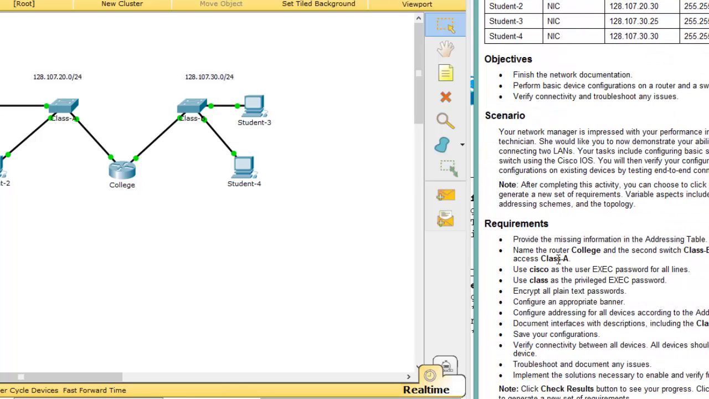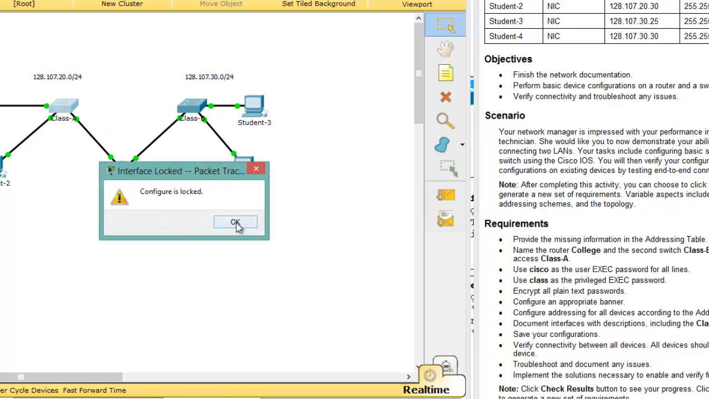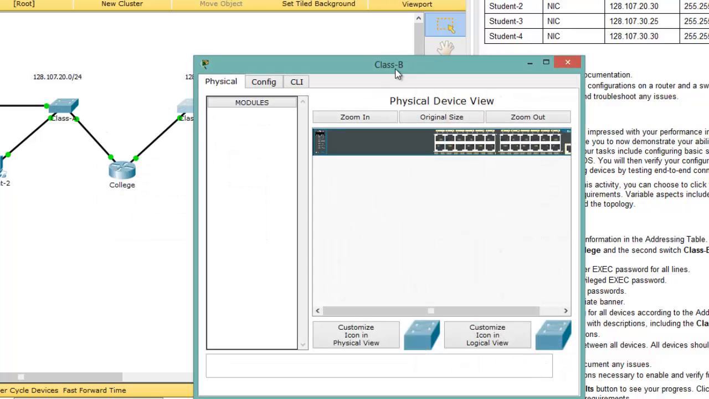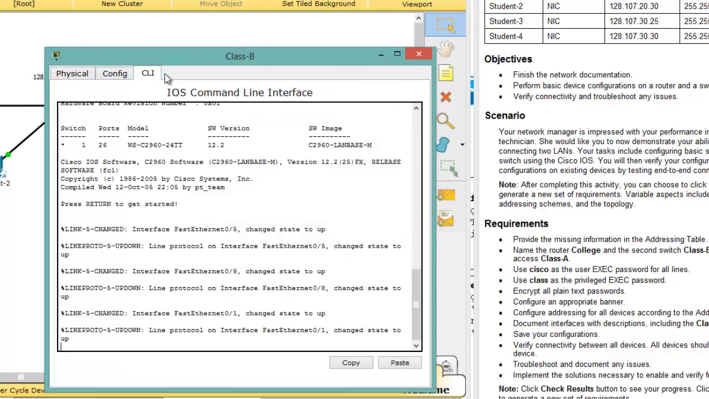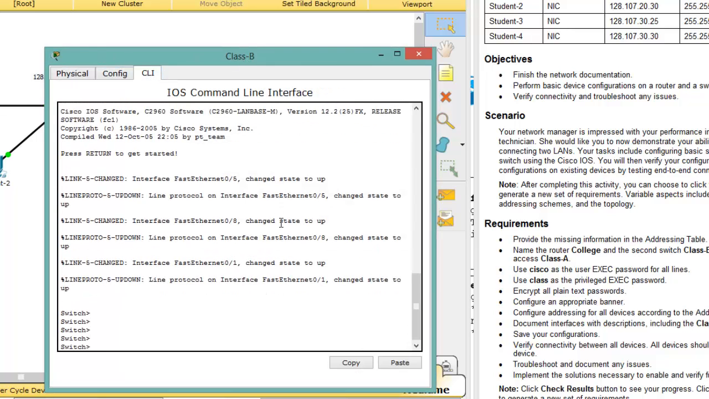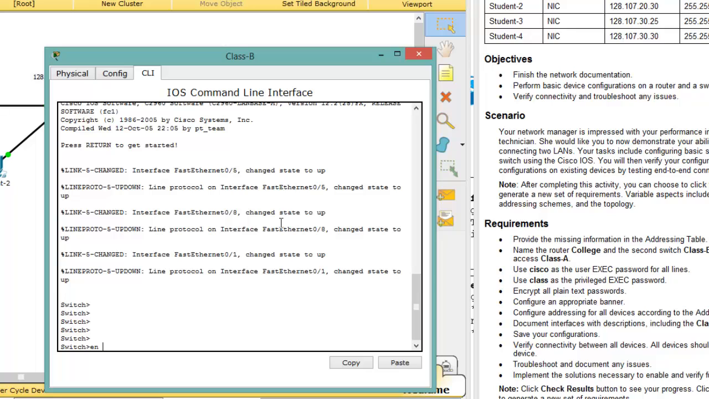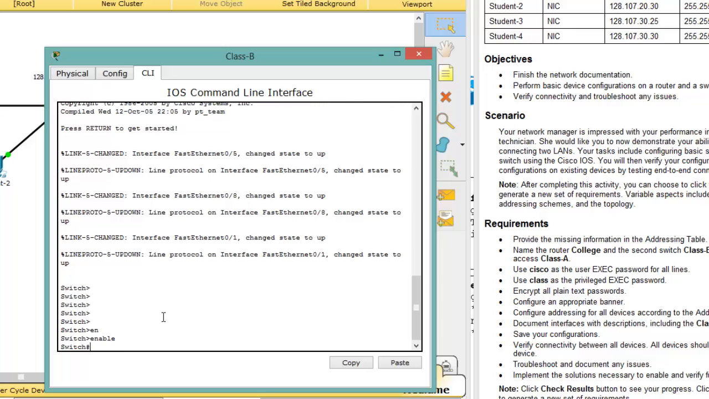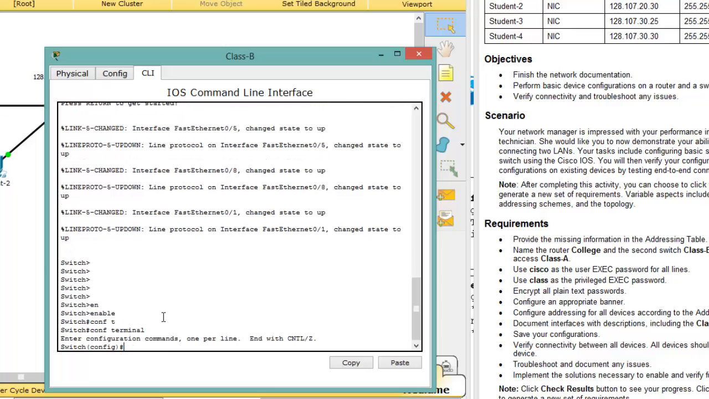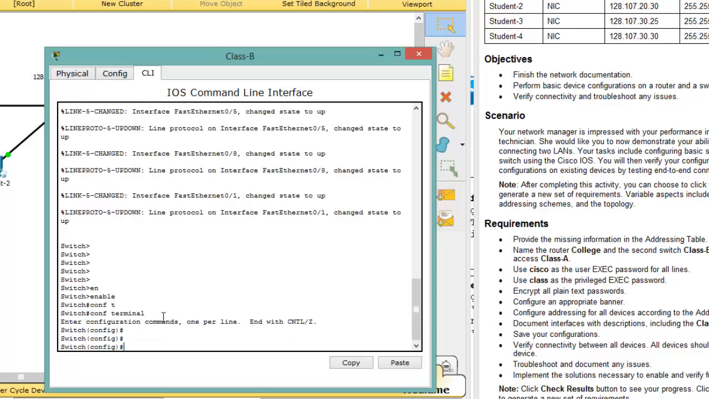Now the second objective is to configure, name the router and the second switch. You will not be able to access class A. Let's try class A. Why? Okay, I'm not able to do it, so I'm going to this one. Go to the command line interface. Sorry, I have to answer this call. I'm writing enable to move to privilege mode. Configure terminal.